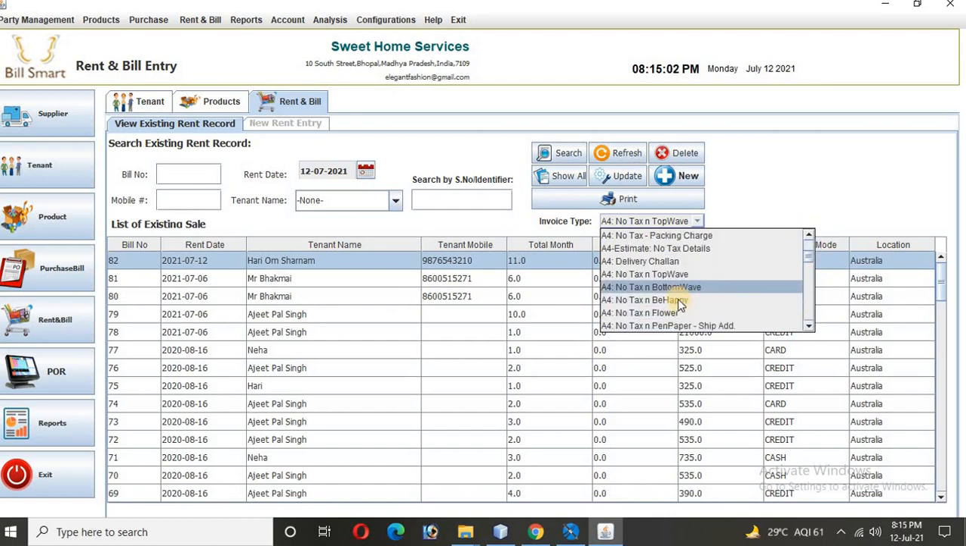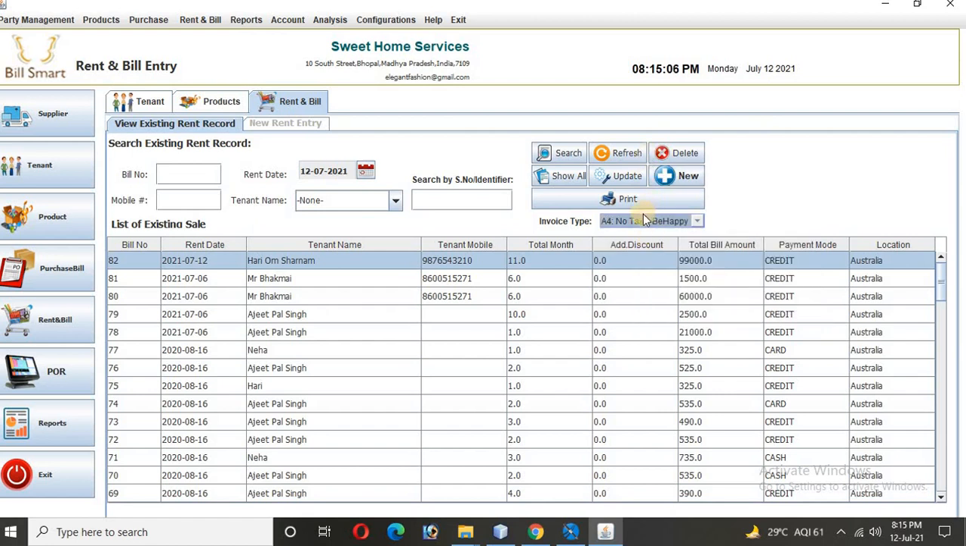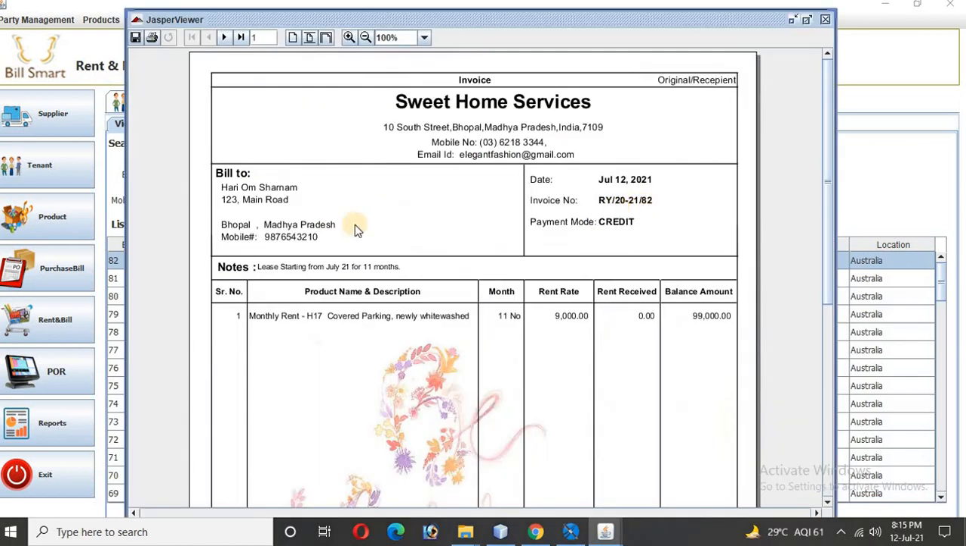If I show you, this is one example, A4 no tax and Be Happy. I just click over there and then say print. So what I get is basically our logo can go up here on this side. I haven't added a logo there, but it can be added. So it is an invoice, original recipient. Sweet Home Services is the name of the firm which we have added. You can change it anytime with the address, etc.